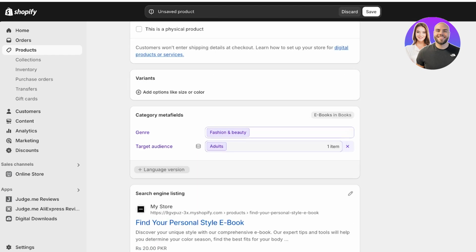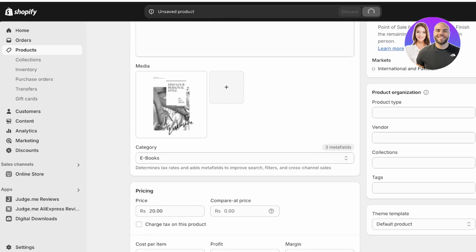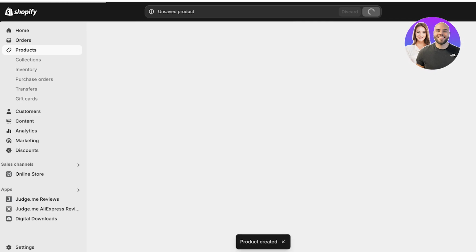Now you have your genre and your target audience. And then below that, you have your search engine listing and how it's going to appear on your search engine. So click on Save. But you might say, hey, this has just been created as a regular product. When are we going to make it a digital product?